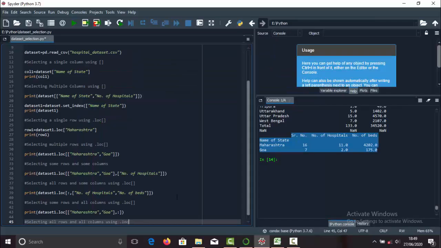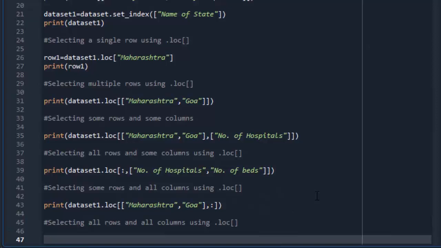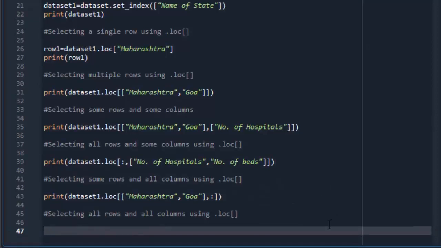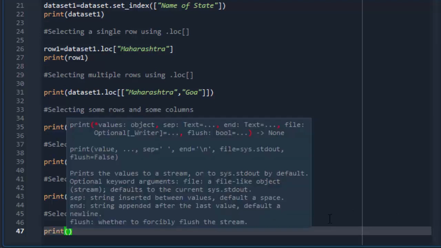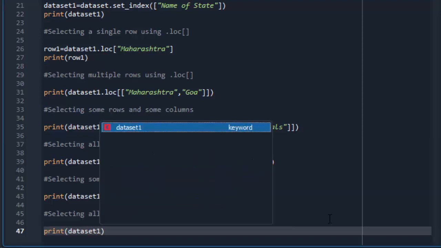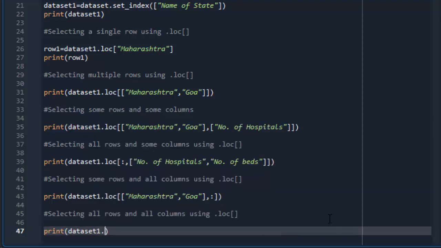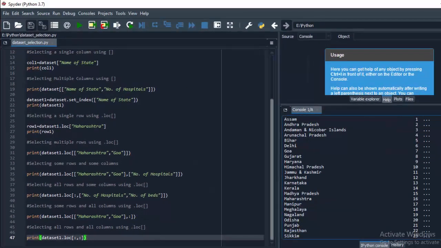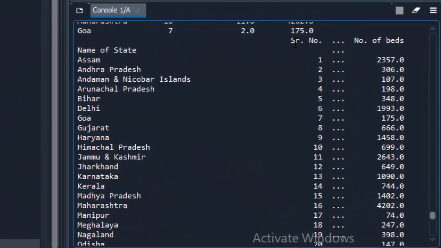Now the next case which we'll see is selecting all rows and all columns using .loc. Here there is no need to pass any kind of list for showing rows or columns. We'll just pass colon in place of both the parameters. So print in bracket dataset.loc within subscript colon comma colon. That means all rows and all columns. After running this file, it is showing the output by selecting all rows and all columns which are present in the dataset.